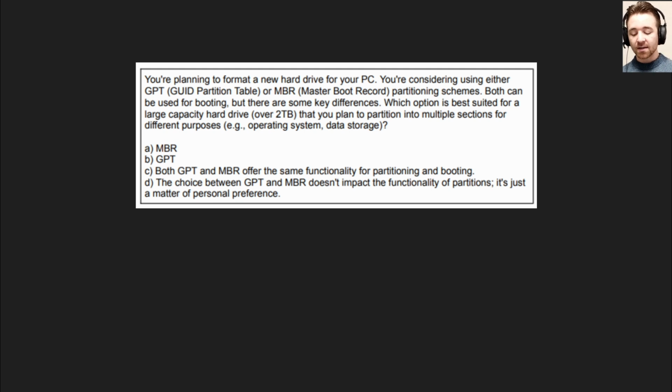You're considering using either GPT or MBR partitioning schemes. Both can be used for booting, but there are some key differences. Which option is best suited for a large capacity hard drive, which is over 2 terabytes, that you plan to partition into multiple sections for different purposes? For example, operating system and data storage.